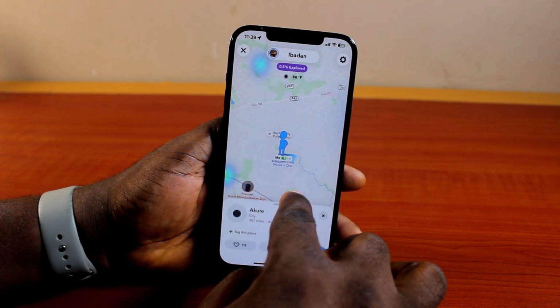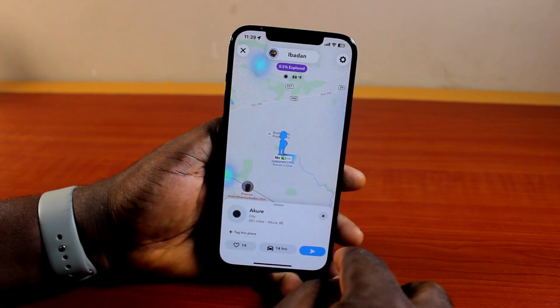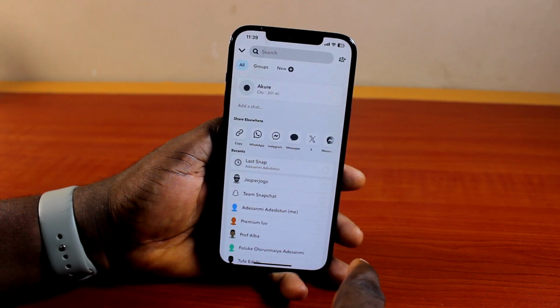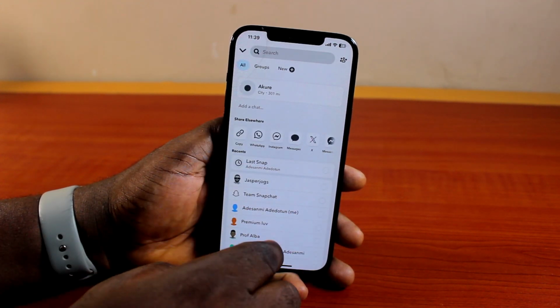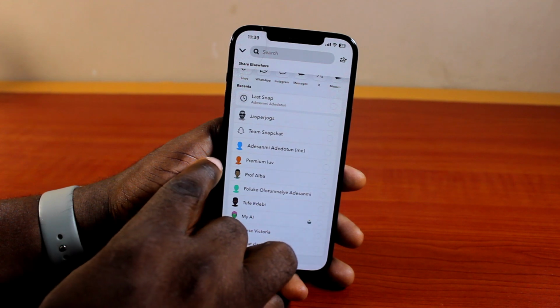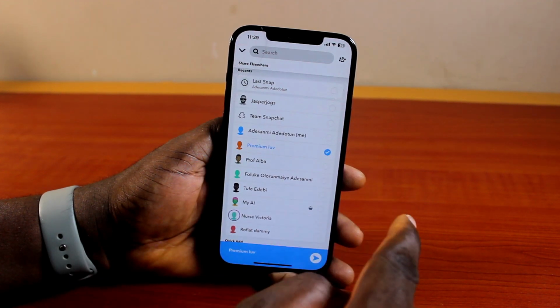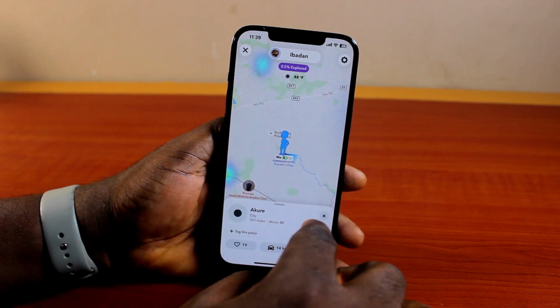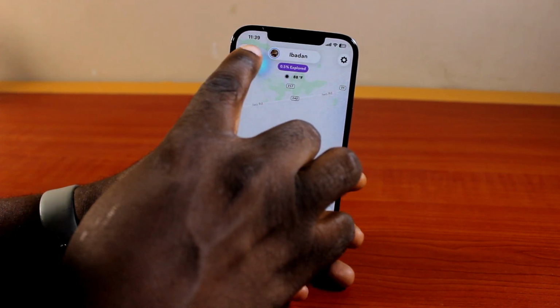You see that? Then to send this location to this particular Snapchat account, just go ahead and click on the send button. Once you hit the send button, you're going to see this menu come up. Scroll down again, locate the Snapchat account, click on it and click on send. Once you hit the send button, your location will be sent as a snap to this particular person on Snapchat.